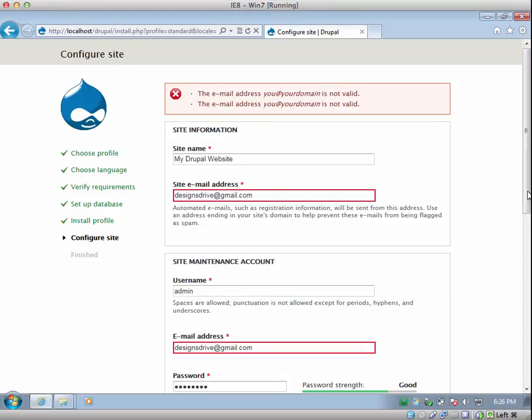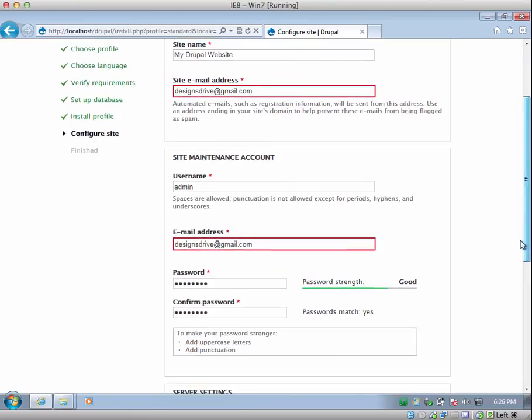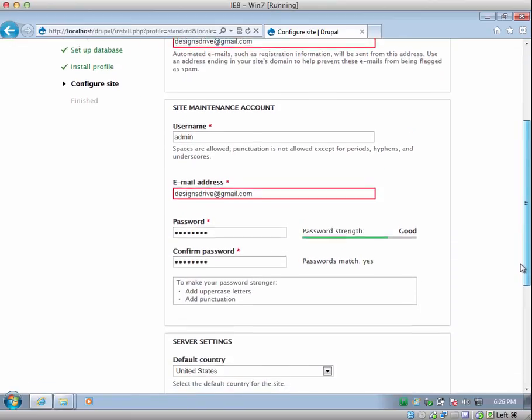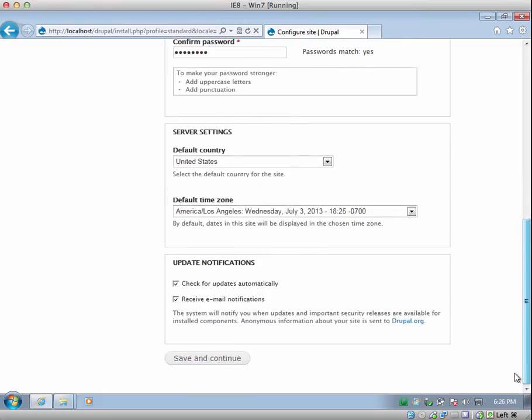Okay, looks like we got a couple errors here, and the reason is because I overlooked the email addresses that we were using here, and they were not valid email addresses. So what I did here now is I went ahead and replaced those with my real email address, and now I'm going to go ahead and click on Save and Continue again.